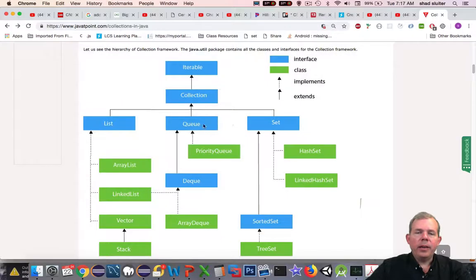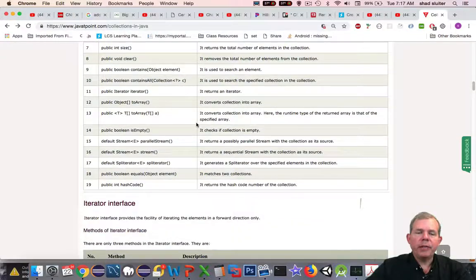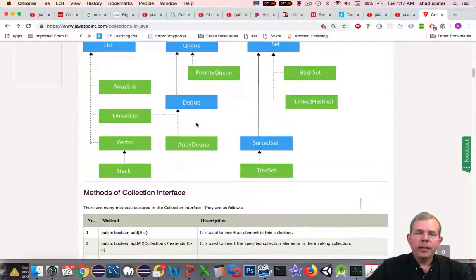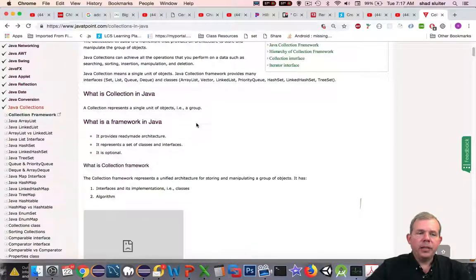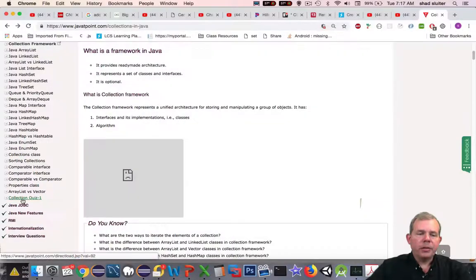javatpoint.com/collections-in-java. And then it's going to give you a bunch of tutorials, explanations of things that we haven't had chances to look at yet. So there is a nice index here on the left side of the page that shows all of the different collection classes that are in Java. Finally, at the bottom, there's a quiz. And so let's go down to the quiz part.